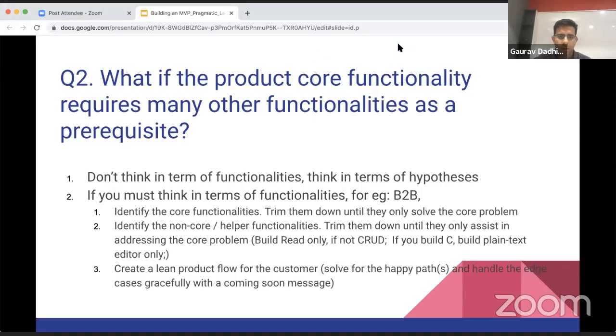Okay. What does the product's core functionality require? Too many prerequisites. I think firstly, don't think in terms of functionalities. Obviously, if possible, prototype. Even beyond that, if you really have to build functionalities, and it happens in B2B products, and I've worked on one in the past.